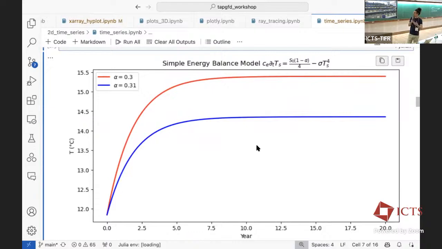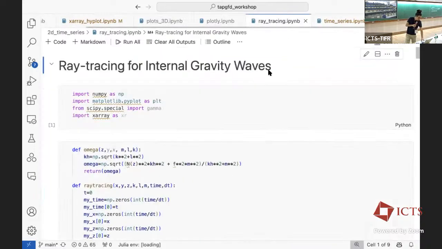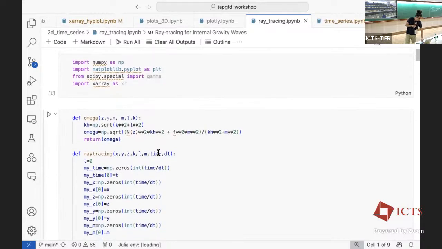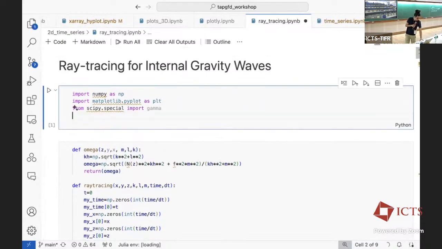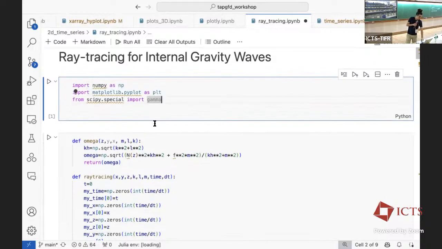And then you should get something like this. So we have the two lines with the legend on the top left, and the title, you see that is a LaTeX equation which works and is just nice and easy. And for the ray tracing notebook, it's basically the same. Here we're calling a little bit more things. Actually, XArray, you don't need it here. SciPy is just for a special function, gamma.